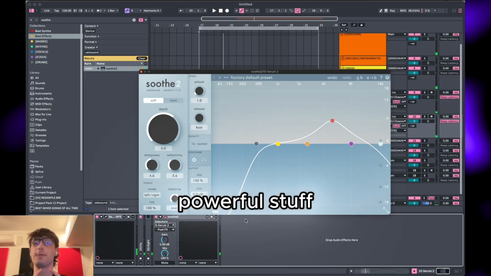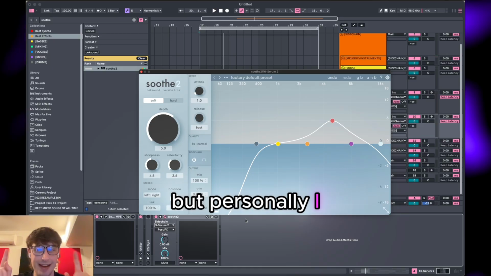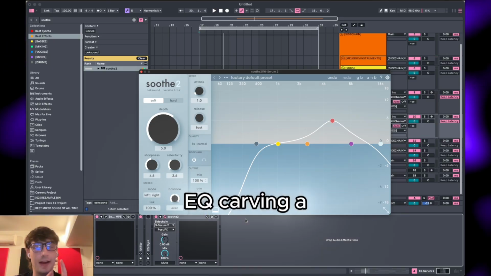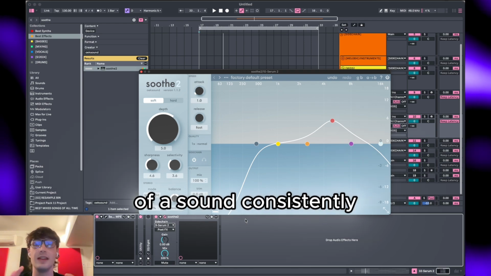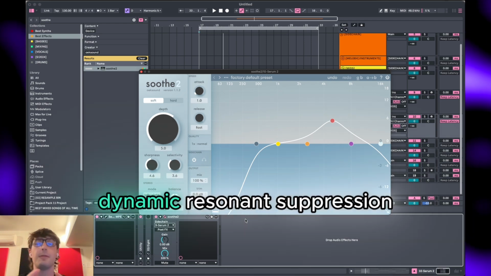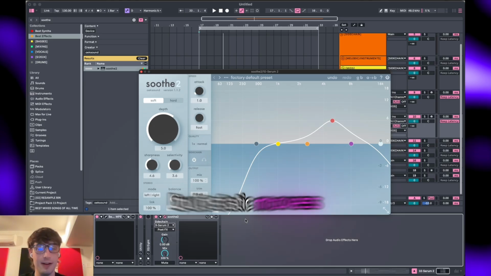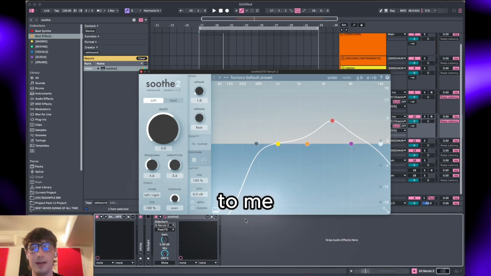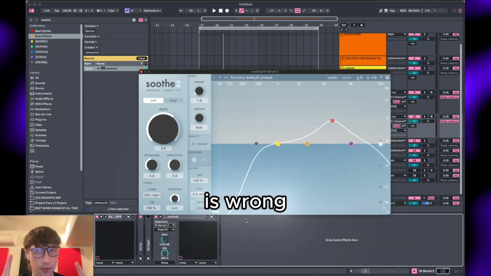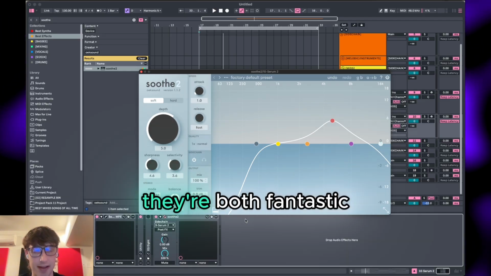This is super powerful stuff, but personally, I love the static EQ carving a little bit more because it shapes the tonal character of a sound consistently over time. Dynamic resonance suppression can be cleaner, but static moves often feel more intentional and musical to me. There's a place for both. Neither is wrong. They're both fantastic.